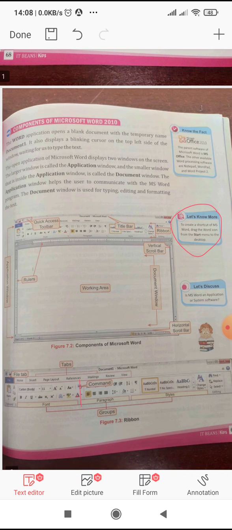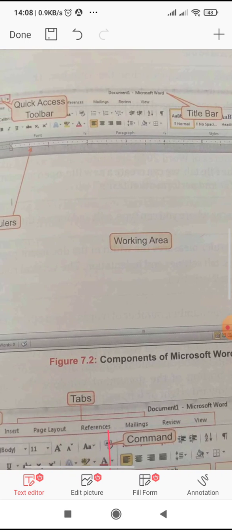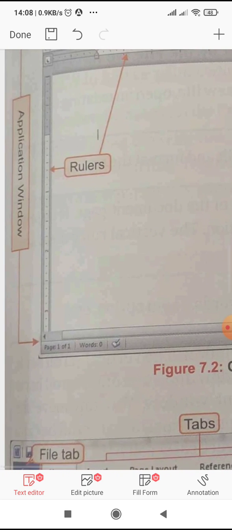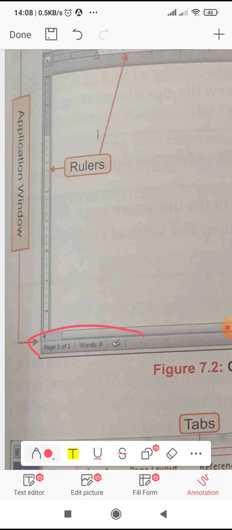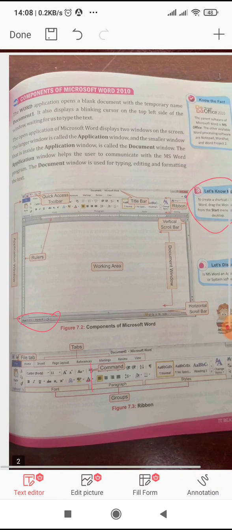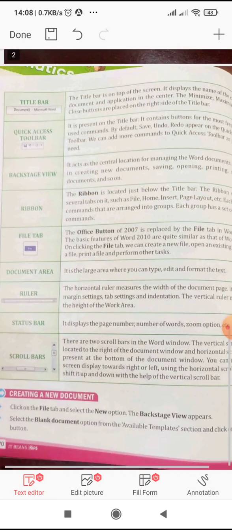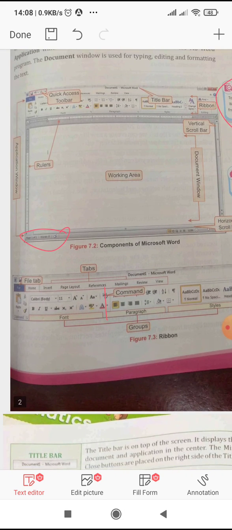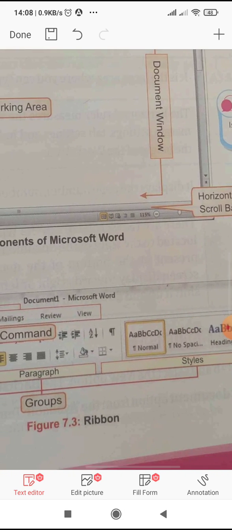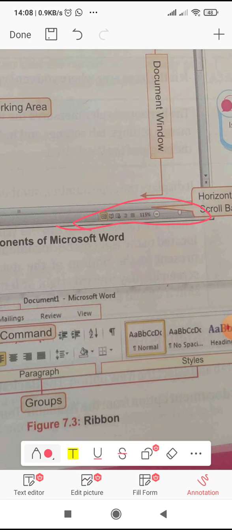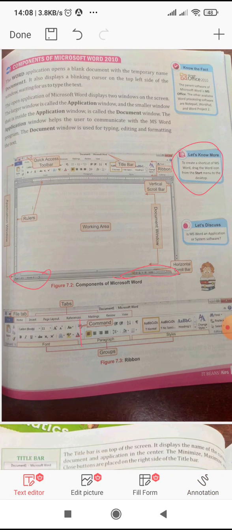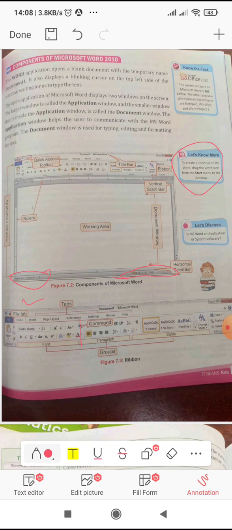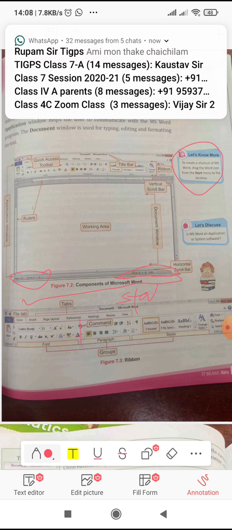So you can see this is the status bar, where you can see the page number, number of words, and zoom option. The zoom option is available here in the status bar. This whole area is called the status bar. It is not written in the book, but see this one.